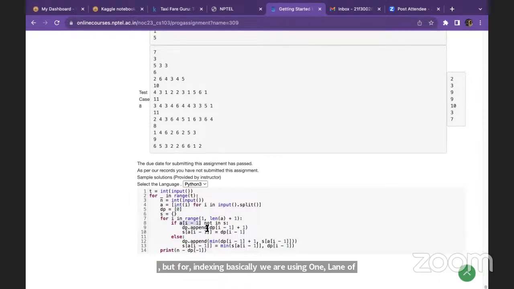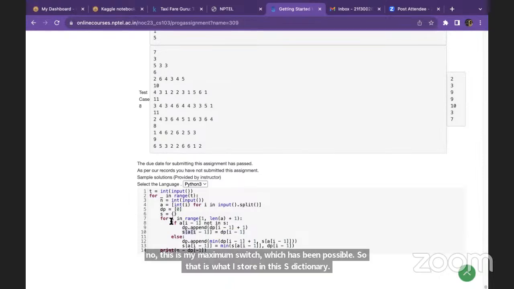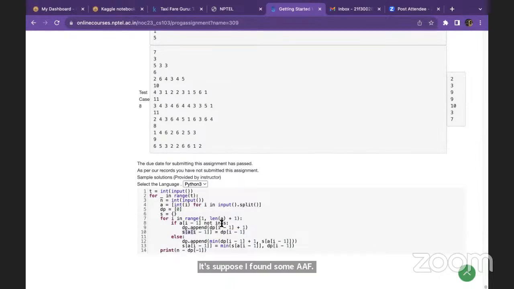that is, if suppose a type is not in the S, I'll append it to the DP and then I'll actually get the value in some sense. So I'll have this as S of a of i minus 1 equal to dp of i minus 1. Till now, this is my maximum sweets which have been possible. So that is what I store in this S dictionary. Else, if suppose I found some a of i minus 1, that is some sweet already in my table, then what I'll do is I'll do the minimum.